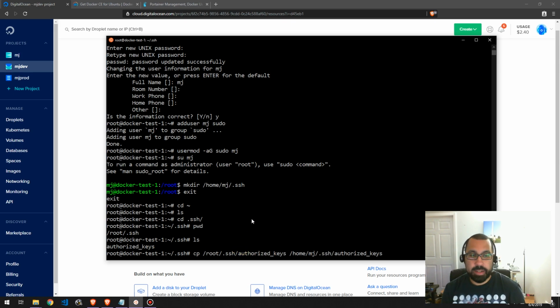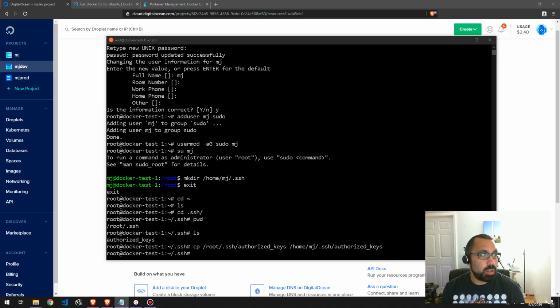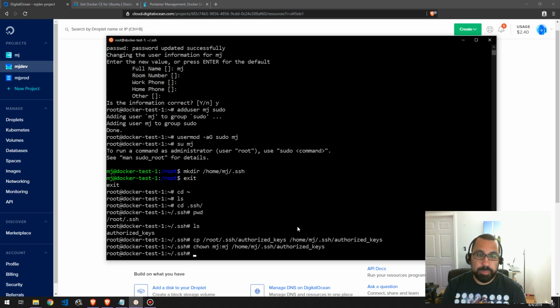So that's what this command does. cp root/.ssh/authorized_keys, copy that to home/mj/.ssh/authorized_keys. And then we need to chown the authorized keys so the mj user owns them. So that's just chown mj to that authorized keys file in the mj home directory.